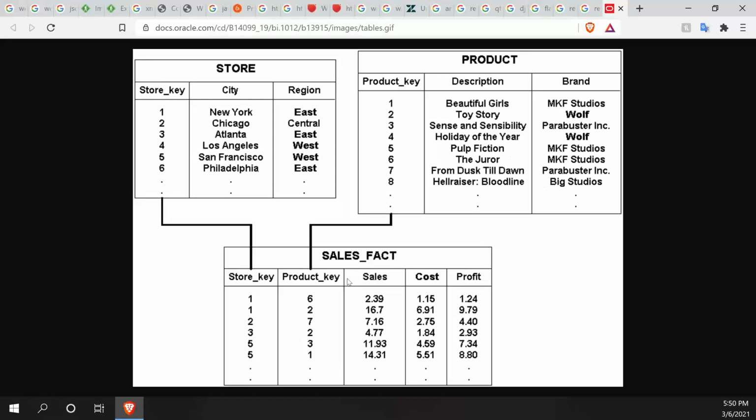Then there is a sales table that has which store, which product, how much the sale was made for, what was the cost, what is the profit, and all that. So there's another table that has the relationship between these two tables. That means the store key is a foreign key relationship to the store. The product key is a foreign key relationship to the product table. So now you have relationships between one table and another table. This is a traditional relational database.